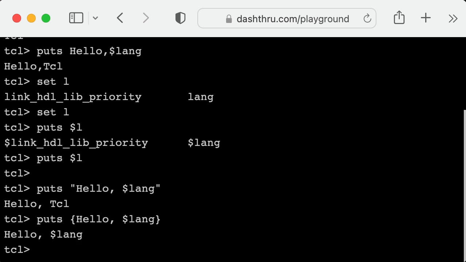With quotes, Tcl substitutes the variable and prints the actual value. With braces, Tcl treats everything inside as a raw string, so Tcl just leaves $lang untouched. So, use quote when you want substitution, and use brace when you want exact text.